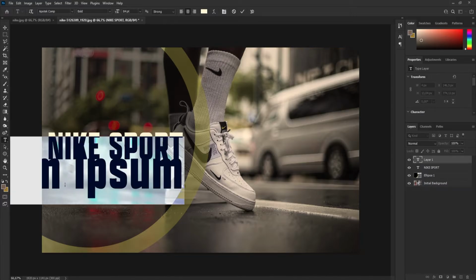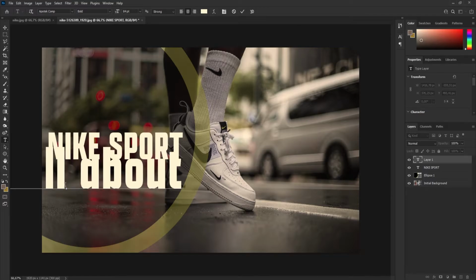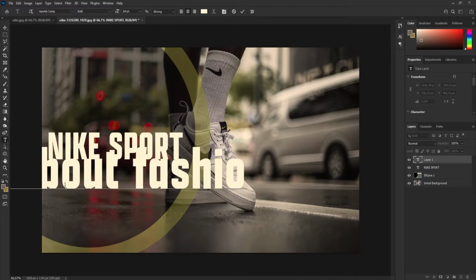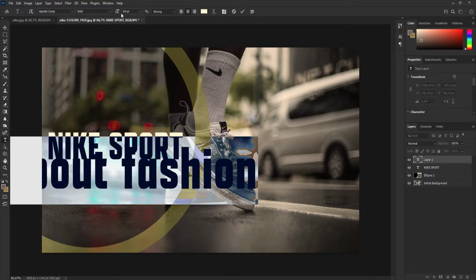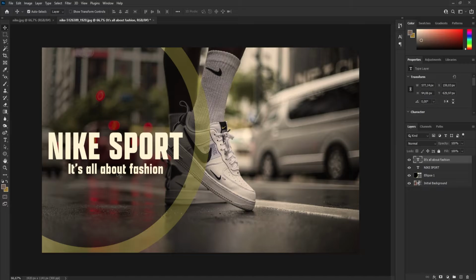So here I'm going to write it all about fashion. Select and then try to reduce the text. Press OK, click on the move tool and then put it down. Here press Ctrl T, transform, in order to reduce that, and put it here.